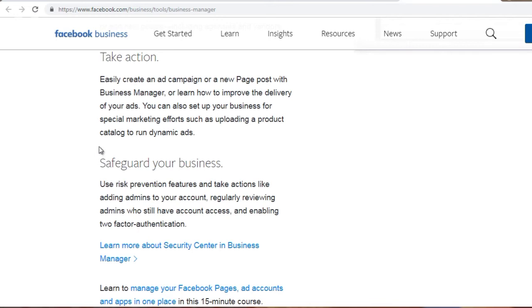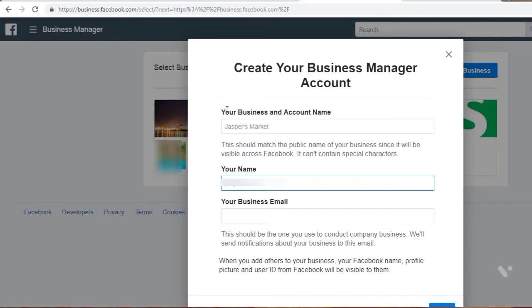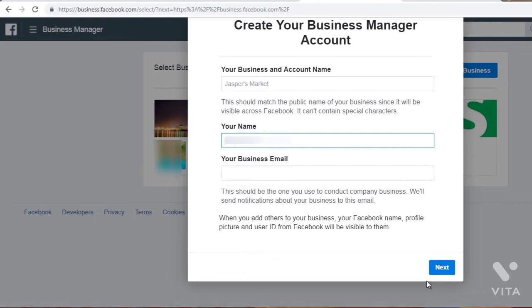So what I recommend you do is go ahead and create an account and then go to business.facebook.com, which is over here. And you'll see a blue button that says Create Business. And then, of course, you'll see this right here. So all you have to do is simply put the name of your business or account name, your business email, and click Next. Once you do that, you have created your business, and then we can log in.